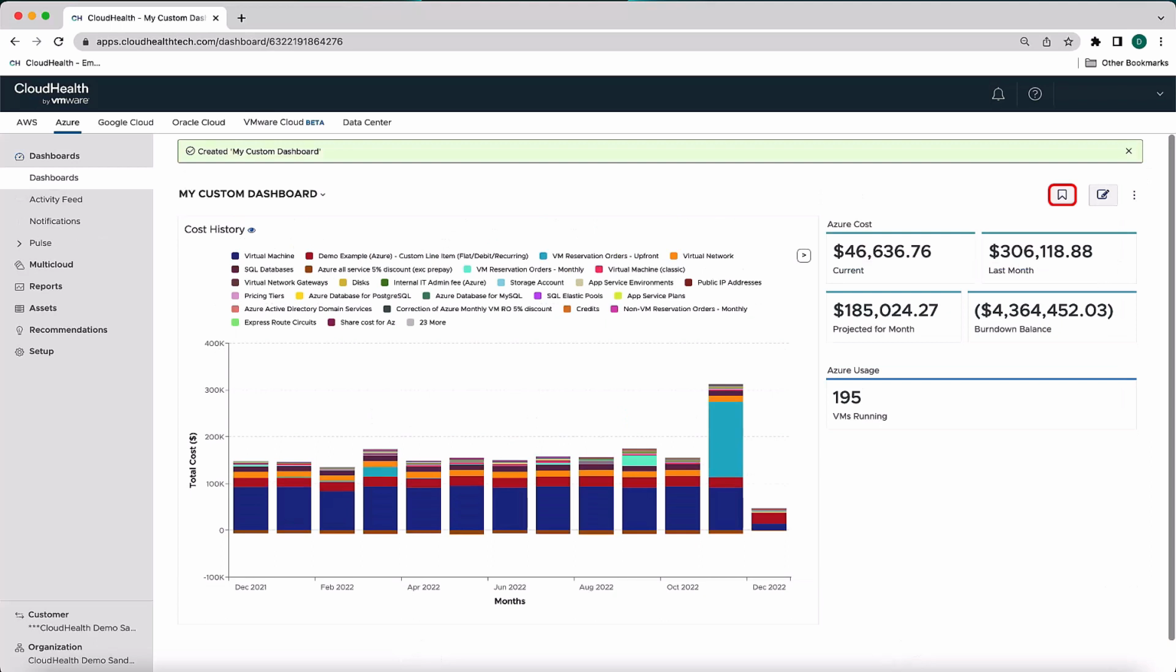You can now make this your default dashboard by clicking the bookmark icon. If you want to make additional edits or changes, you can click on the Edit icon. The ellipsis allows you to copy the custom dashboard. You can also copy any of the pre-configured dashboards within the Dashboards dropdown if you don't want to build a dashboard from scratch, but would rather copy an existing one and then make customizations.